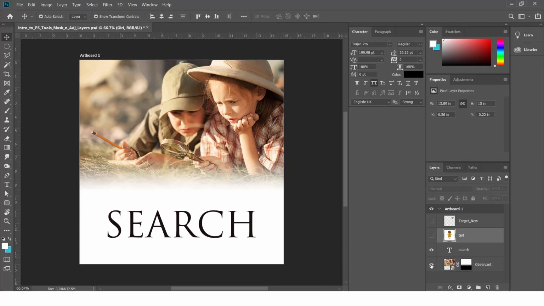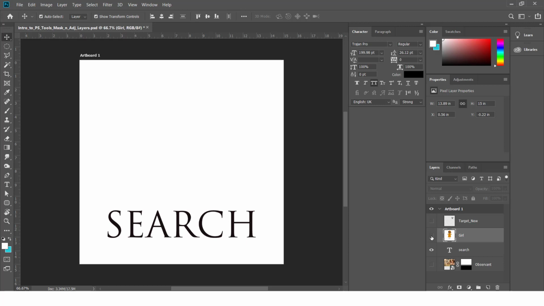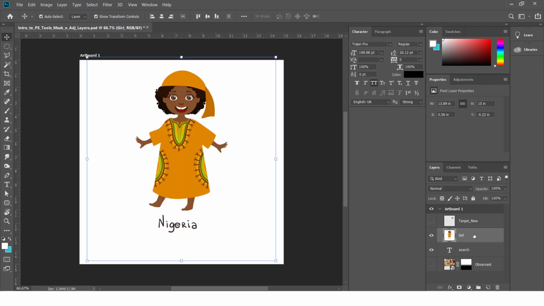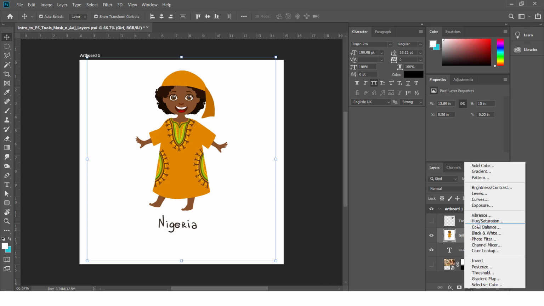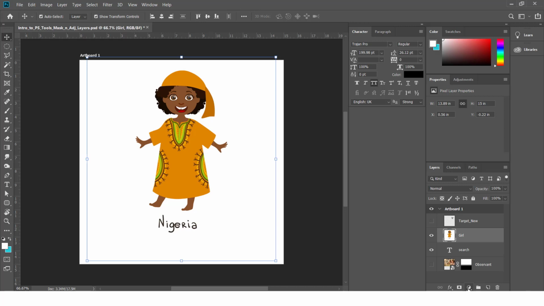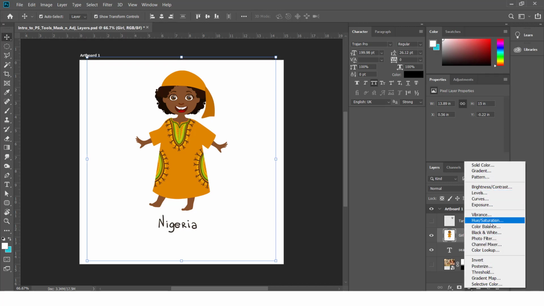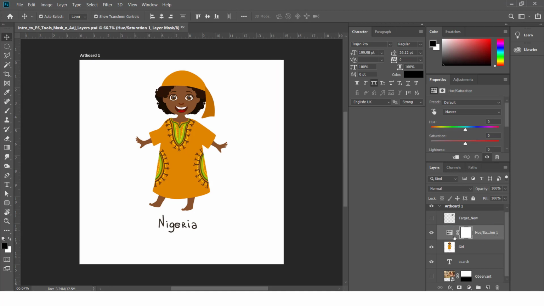Then the other tool I use very often is called Hue Saturation, and it's one of the tools under adjustment layer. This is the adjustment layer. To a large extent, the reason they call all of these adjustment layers is that they usually carry a mask.